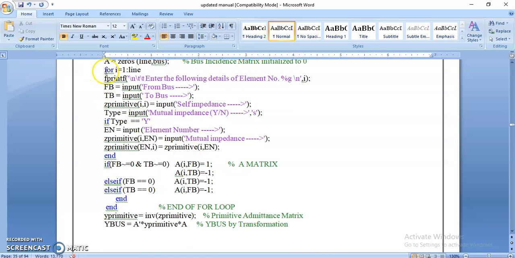So now for loop you have to use, and end will be there. Now you have to print f, and add the number of elements step by step and take it to I. First from bus towards bus. For example, you write where the first element is, and where the second element is, and while adding the first element, whether there is mutual impedance or self impedance, you have to write. If there is a mutual impedance, yes or no, you have to type. If yes, you write the respective value.